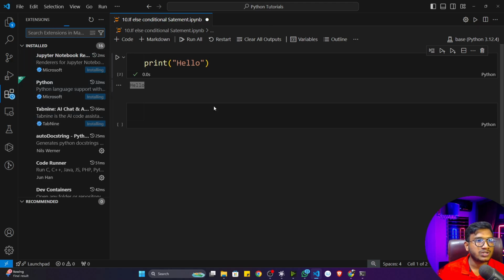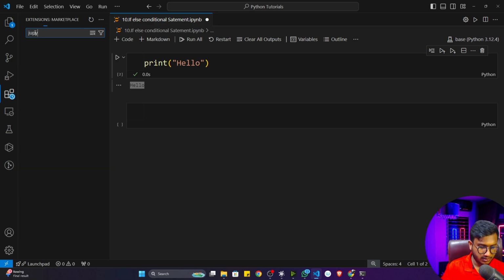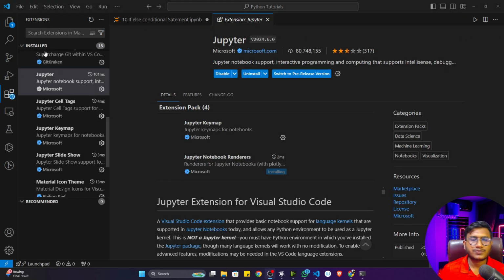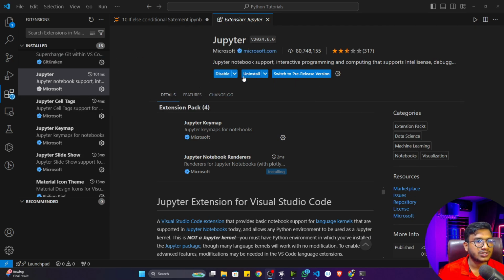Let's say I am using Jupyter notebook here, so Jupyter related extension is already there. So just search for Jupyter. So guys, if you search for Jupyter, you will get this particular extension, and this is from Microsoft. So you just need to install it. For me, I already installed, but for you, there is an install button available. Just try to install this particular extension.